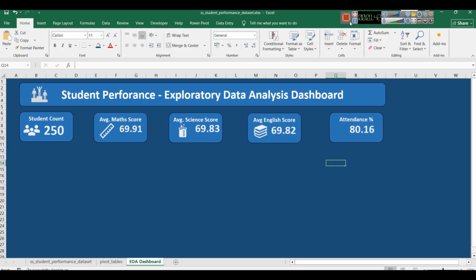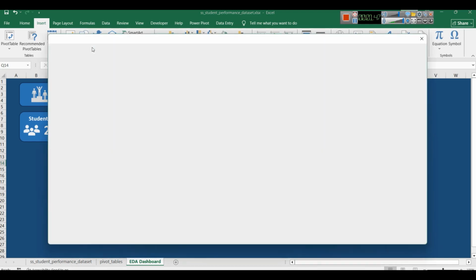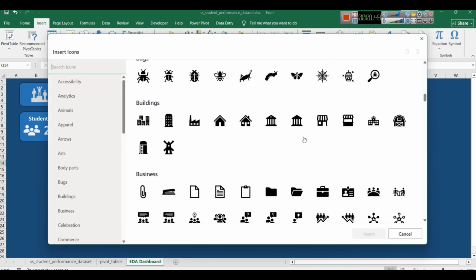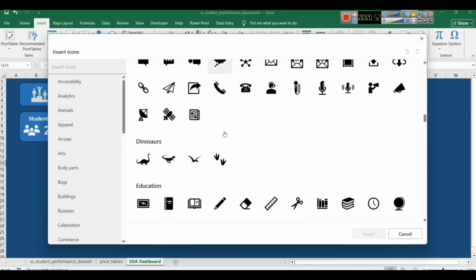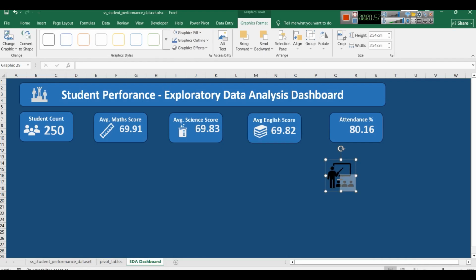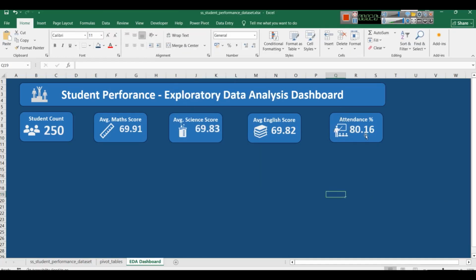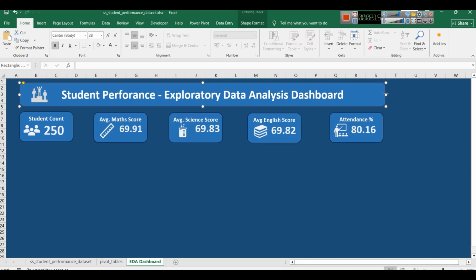And now for attendance also, if you want, I saw one icon in the education part. Let's take this. So obviously we can use third party icons also, but I am not downloading them. We can use tools like Canva, or there are many other good tools out there. Even you can generate them with ChatGPT also. So those type of icons can be created.